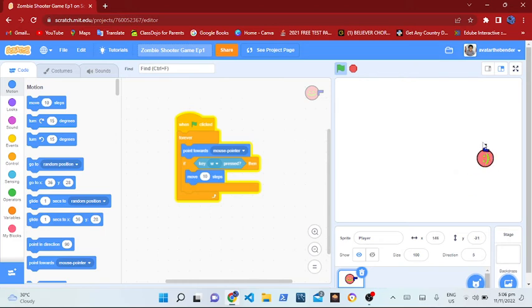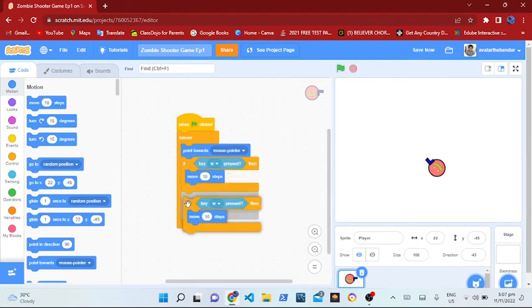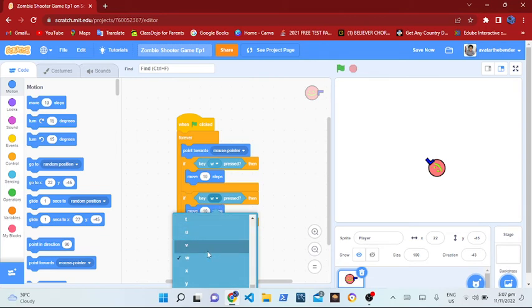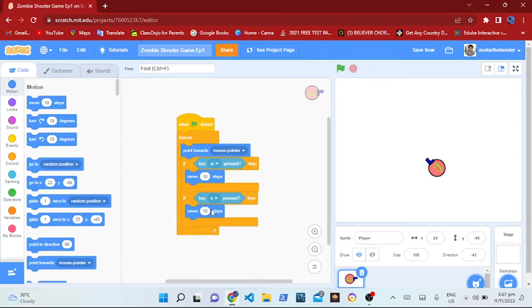Now as we have smooth movement ready, we will need the player to go backwards. So let's only make it go backwards. So if key S is pressed, then move -10 steps. Now we can change these to 5 so that the player is not too fast. So as you can see, the player can now go forward and backwards. Great, we now have player movements ready.